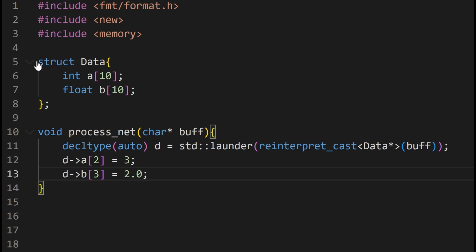So what do we have here? We have a struct with two arrays inside it, A and B, which are integers and floats. Then let's say we're processing some data that we're receiving from the network, as an array of bytes. And then we're using reinterpret_cast to cast the char buffer into a data pointer. And that's fine because we can cast anything from chars to anything.